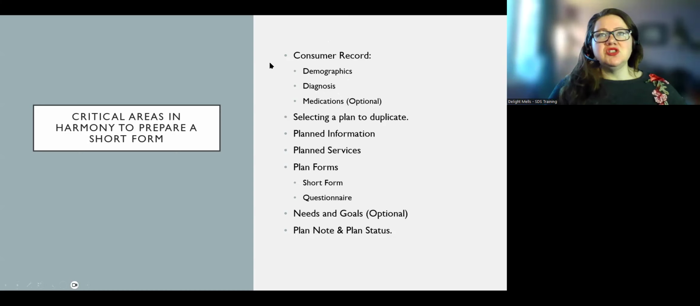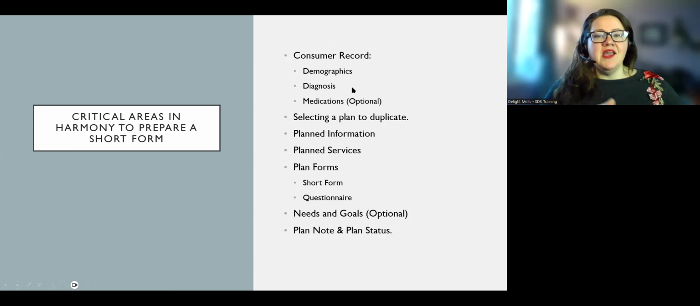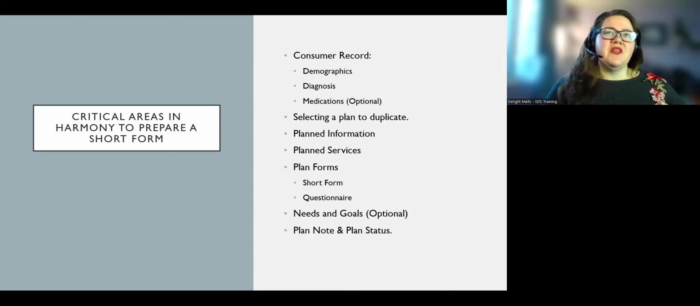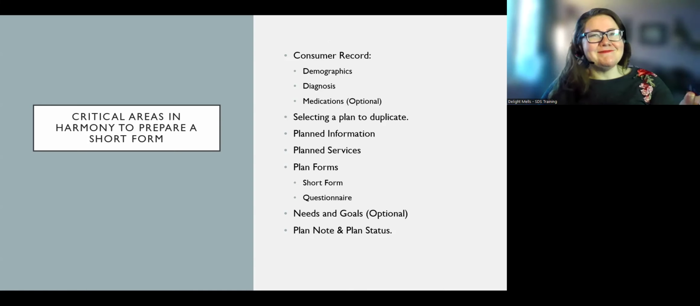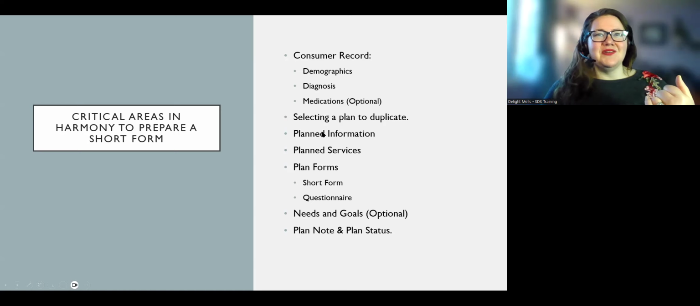So you'll have to make sure that that consumer record is updated before you submit your support plan. Then the next thing to work on is really which plan do you duplicate in the system, and we'll take a look at that. Once you've duplicated your plan, you'll have to go through the plan information page and select the plan year, the type of plan, and move from there to your plan services.